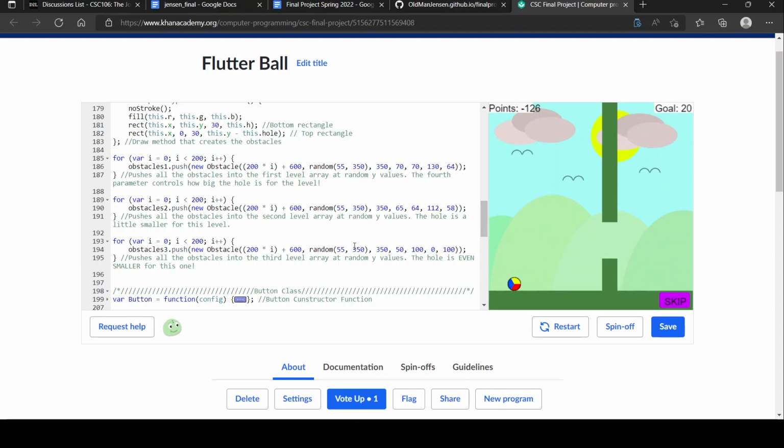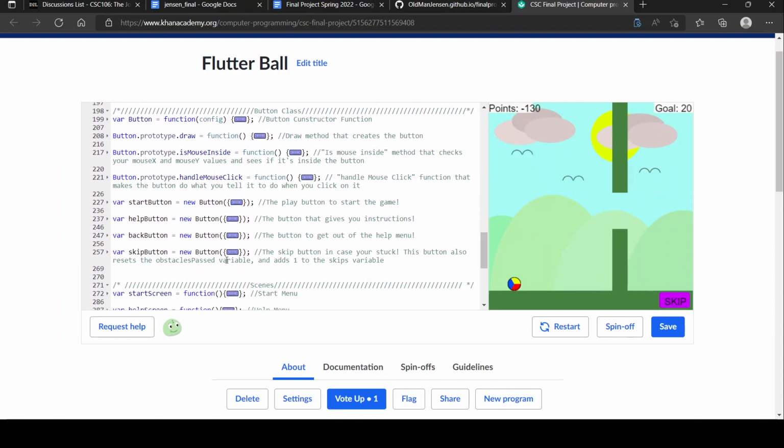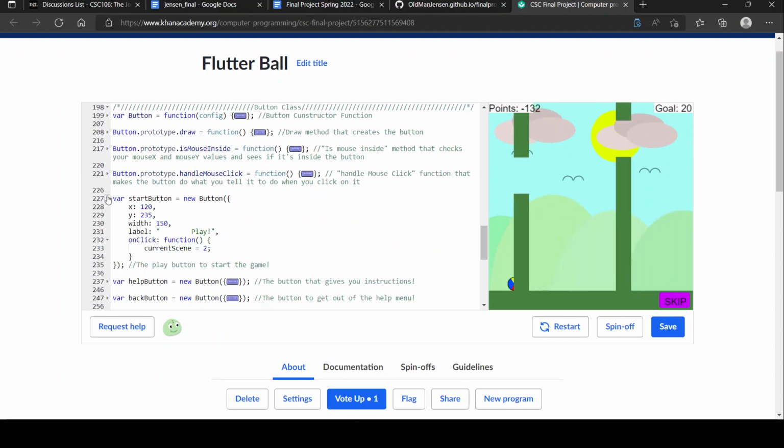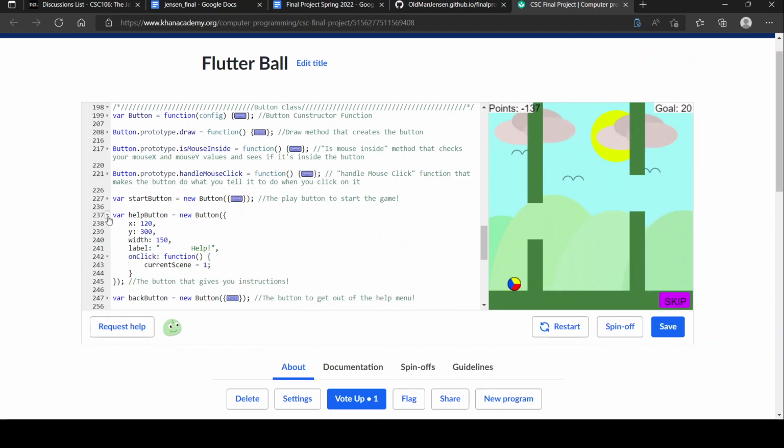It's like size 50. This is the comp button class. Don't have to explain much about this. These are the 4 buttons I used. Just the start button, self-explanatory. Just change it to current scene 2, which is the first level. Help button, which is current scene 1.